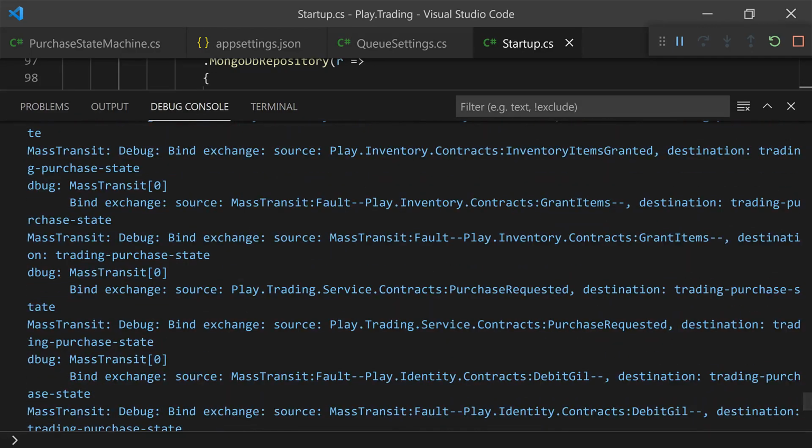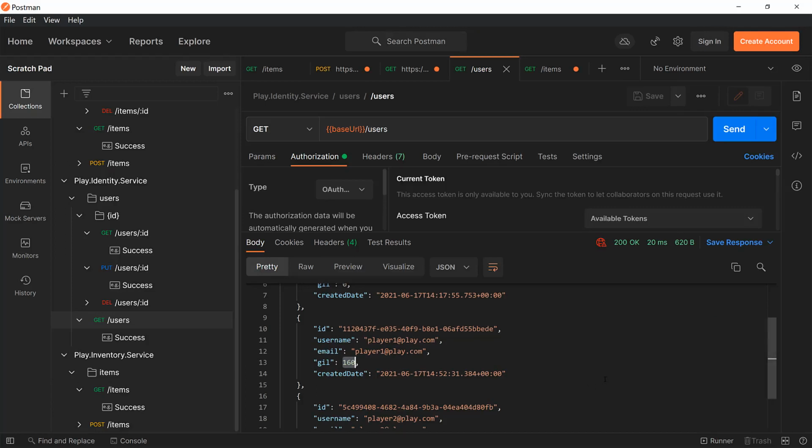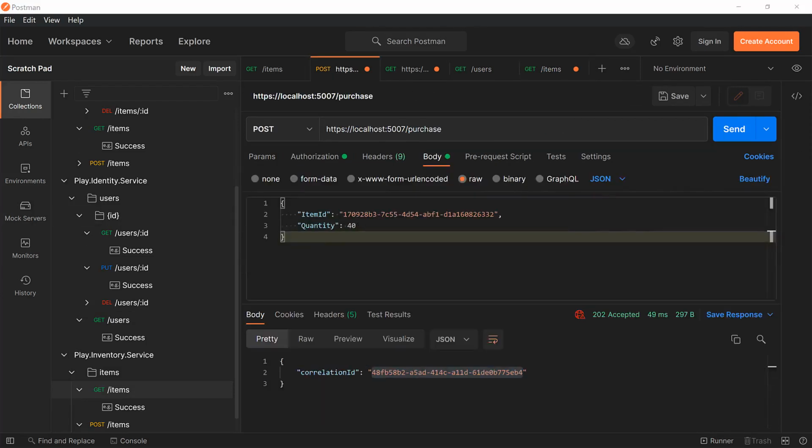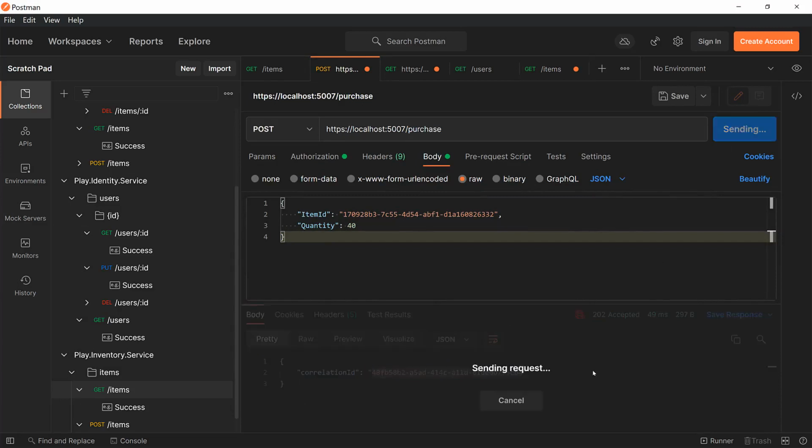And then I'll head into Postman. And once again, let's verify what we have right now. So the user has 160 yield right now. And also he has 55 antidotes assigned at this point. Then I'll go to post. And I'll try the purchase once again. So I'll just hit send.